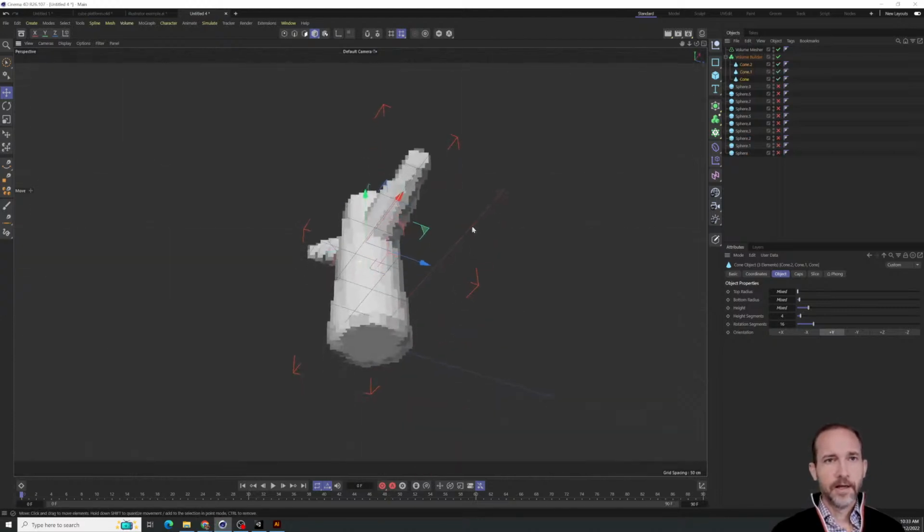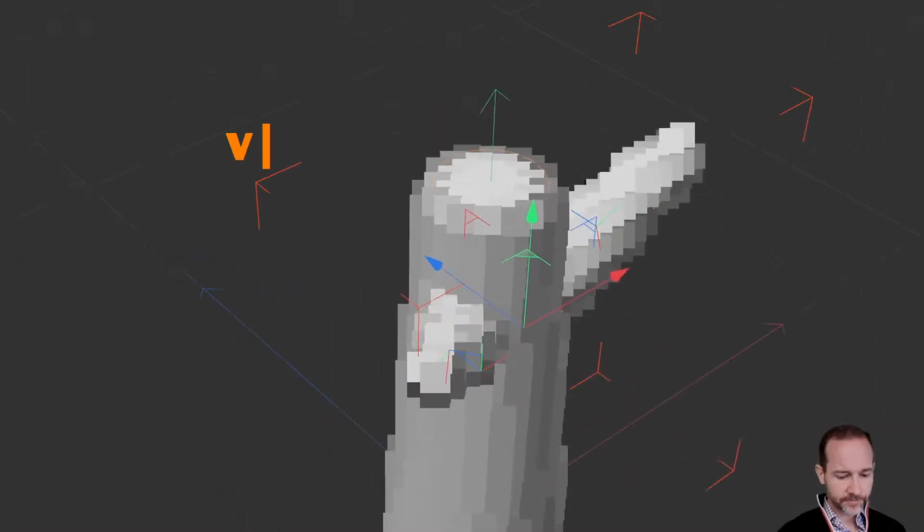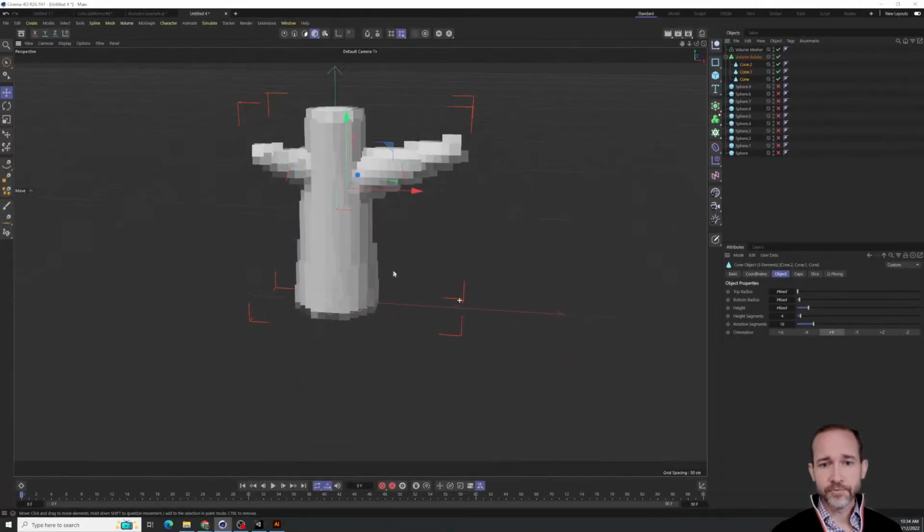Boom. Starts to look like Minecraft. The word for this is voxel, right? A voxel is a 3D pixel, right? Instead of a two-dimensional grid, we have a three-dimensional grid, right? Is anybody into Minecraft or used to be into Minecraft? Yeah.